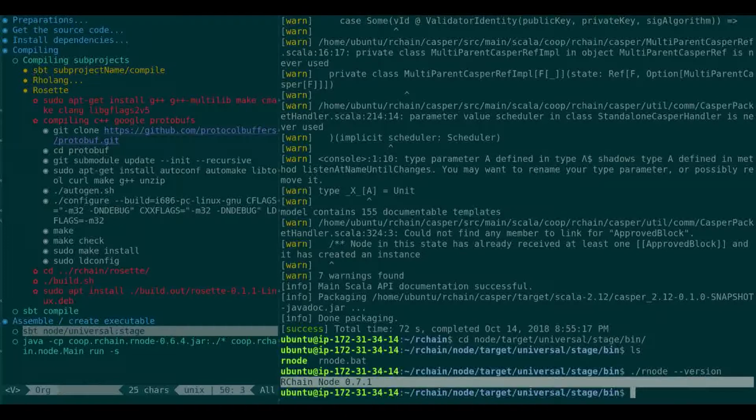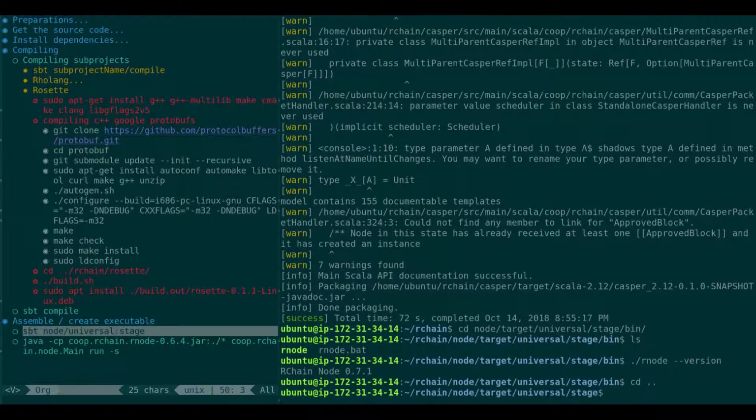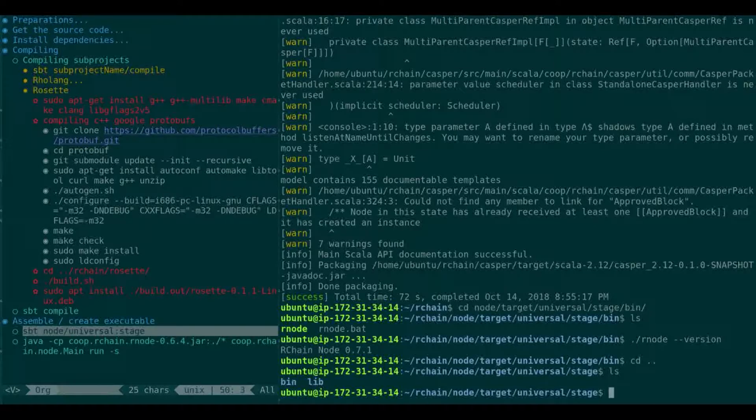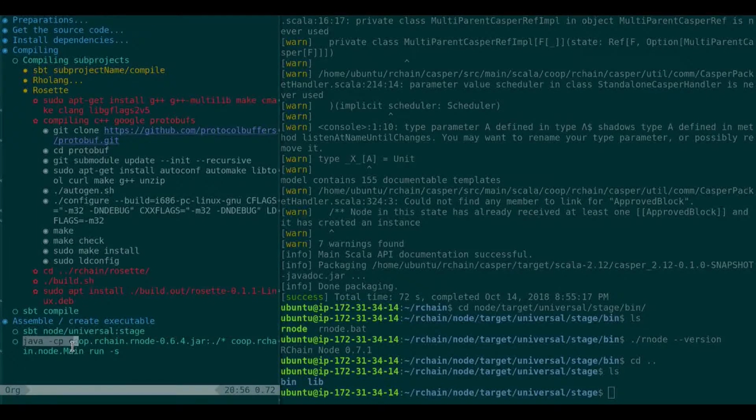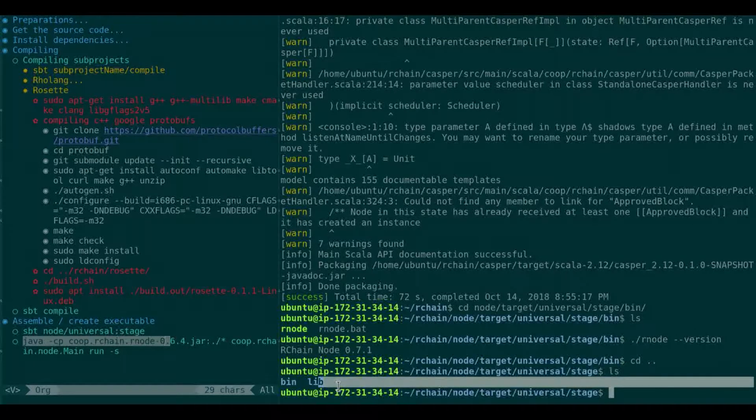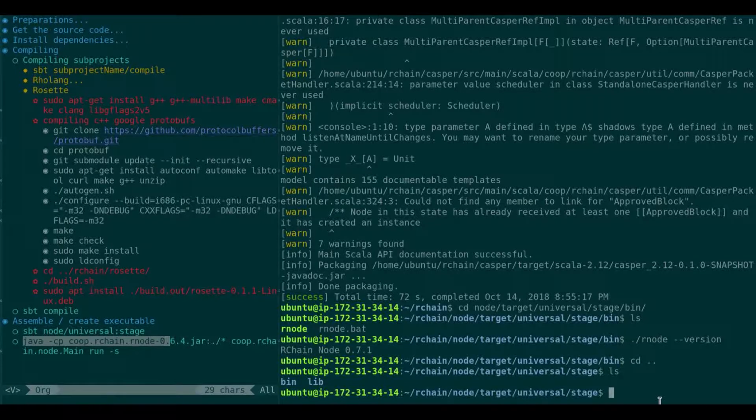You also can run RNode with Java, and then you have to set the class path to the lib folder here. So you can also do that, but yeah, so that's it. Hopefully you can now compile RNode from source.